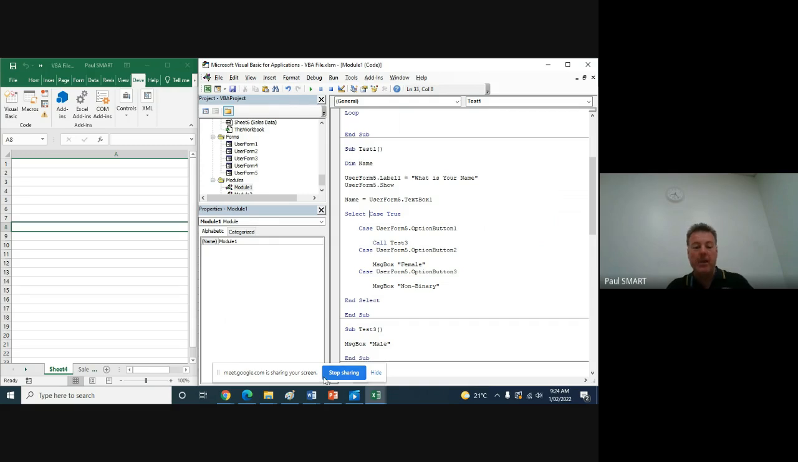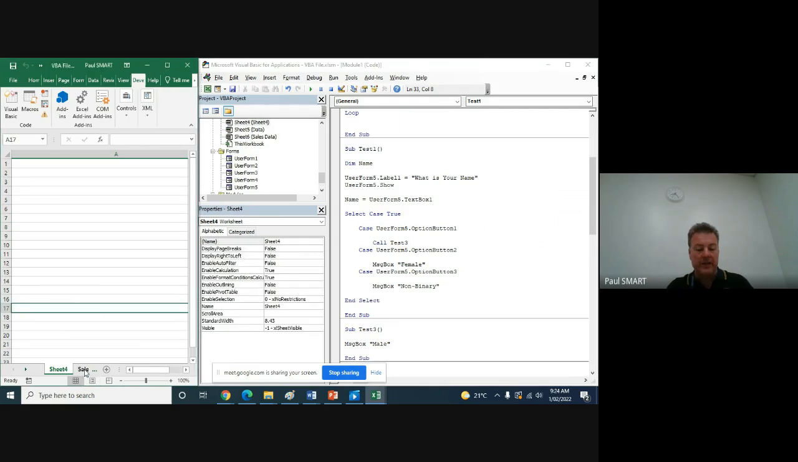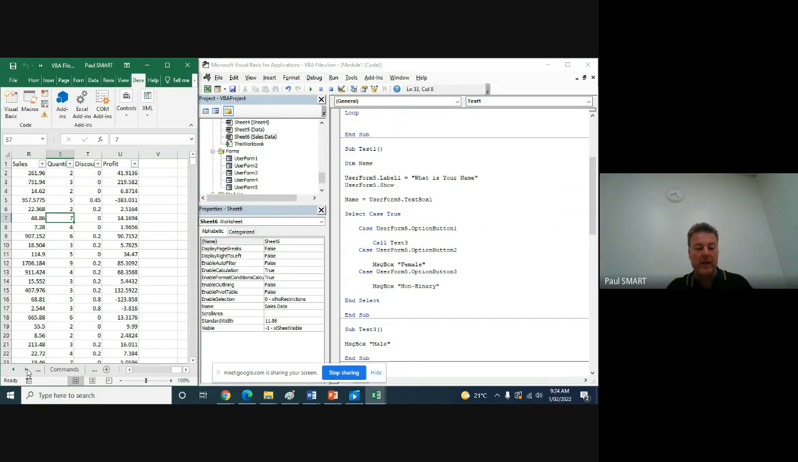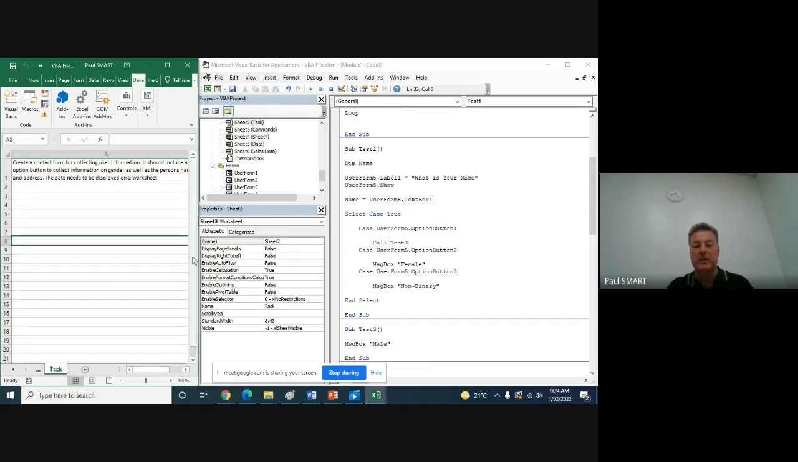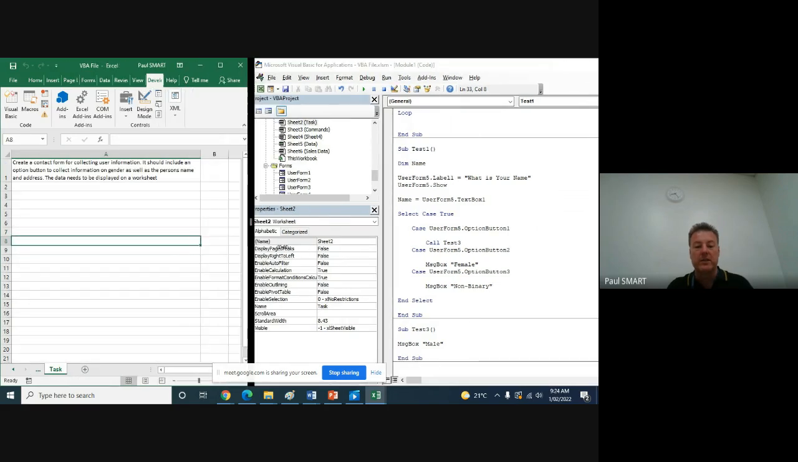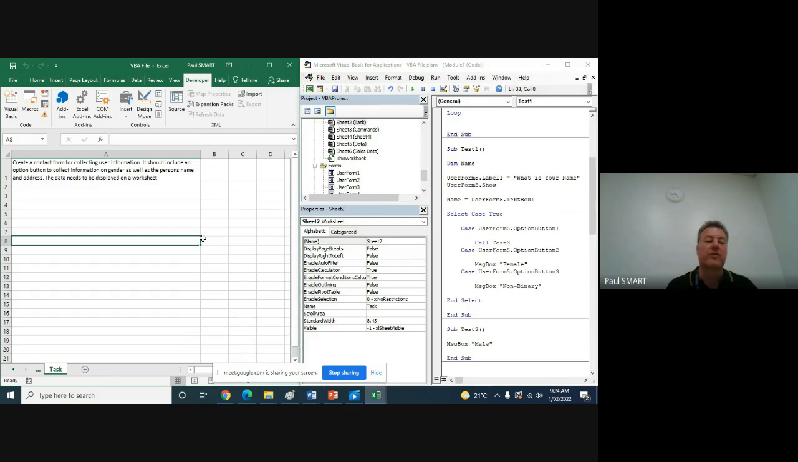Okay, so your task for today, having seen all of that, is we obviously need to put these sort of skills into practice. So what we want you to do is create a contact form collecting user information. So that could have things like addresses and person's name, and you'll need to put an option button to collect the information on the gender. Now the data that you collect needs to be displayed on a spreadsheet.